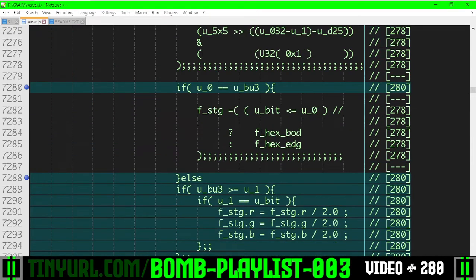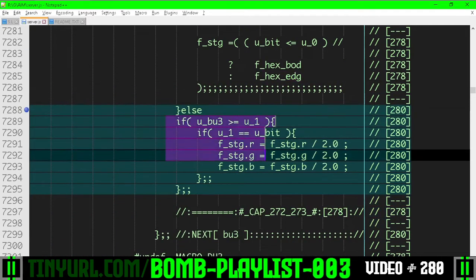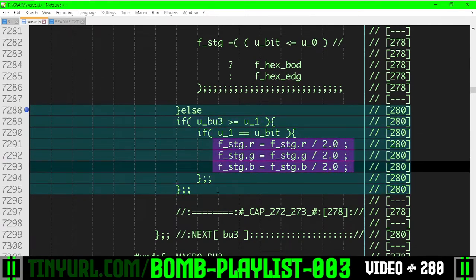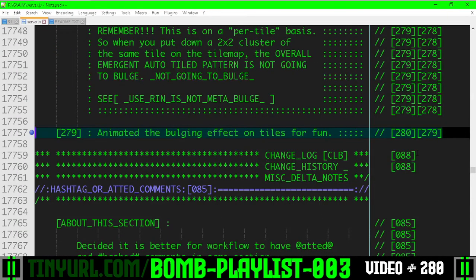We do all the same code, except for the first time through the loop, we set the base color, either the body color or the edge color. And the next two times through the loop, if a bit is set, we're just going to darken the color. That's all we're doing. And we're getting an interesting drop shadow effect doing that. Inner drop shadow.